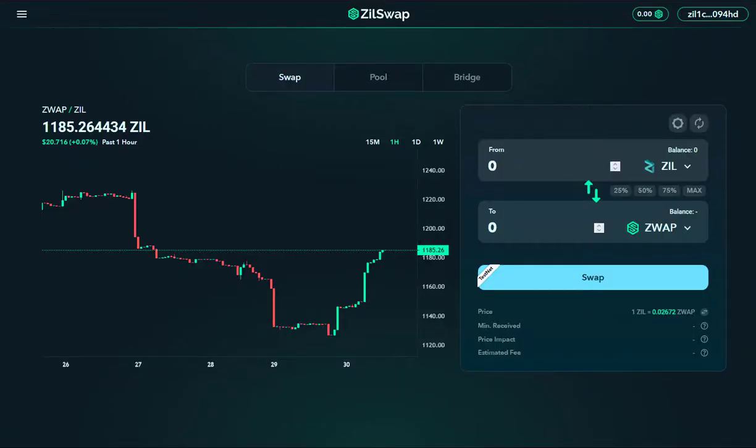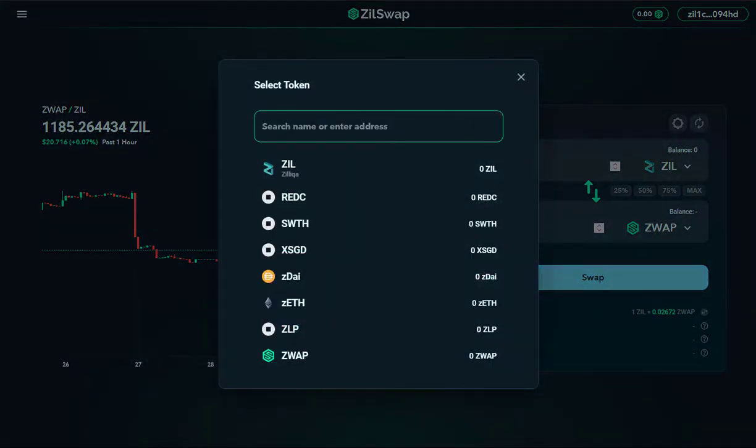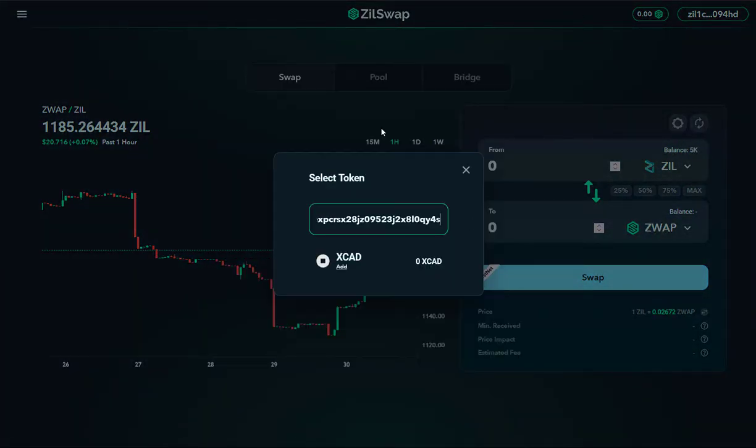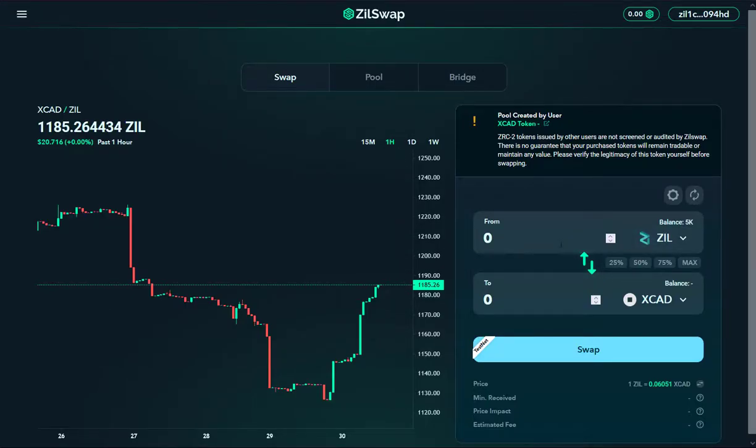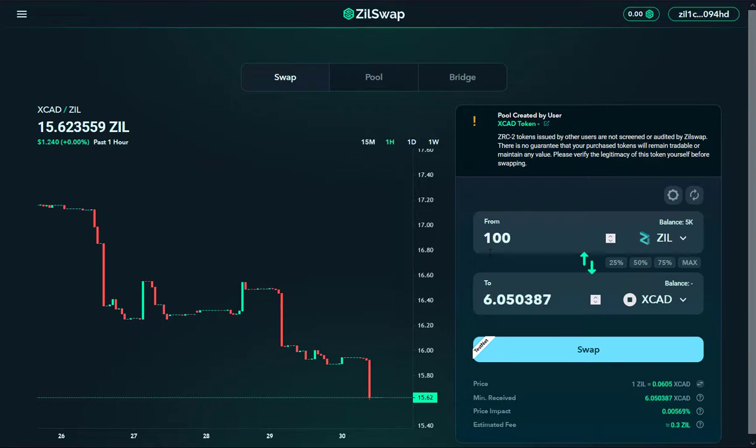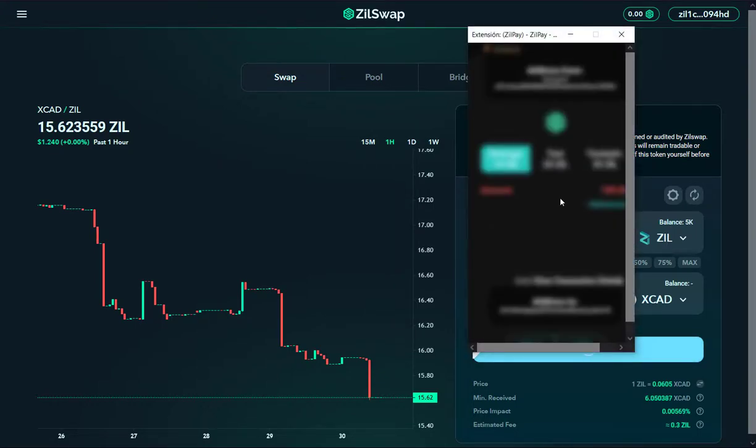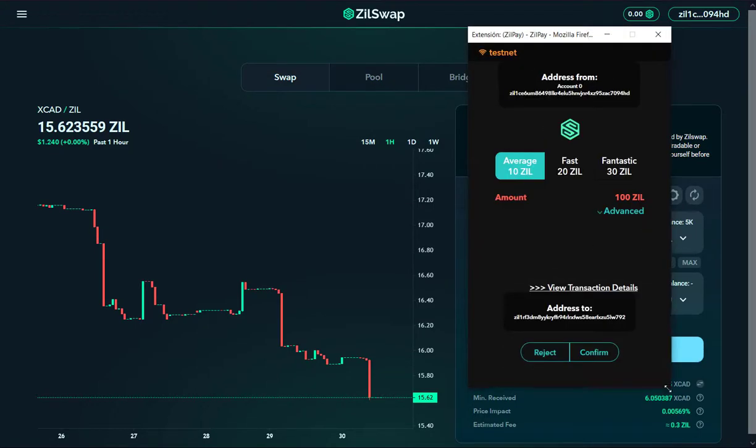In SealSwap, once you've connected your wallet, you can paste the XCAD token address here, then add the token, and enter the amount of XCAD that you want to get. You will need to approve the transaction in your wallet, and you will receive the new XCAD.